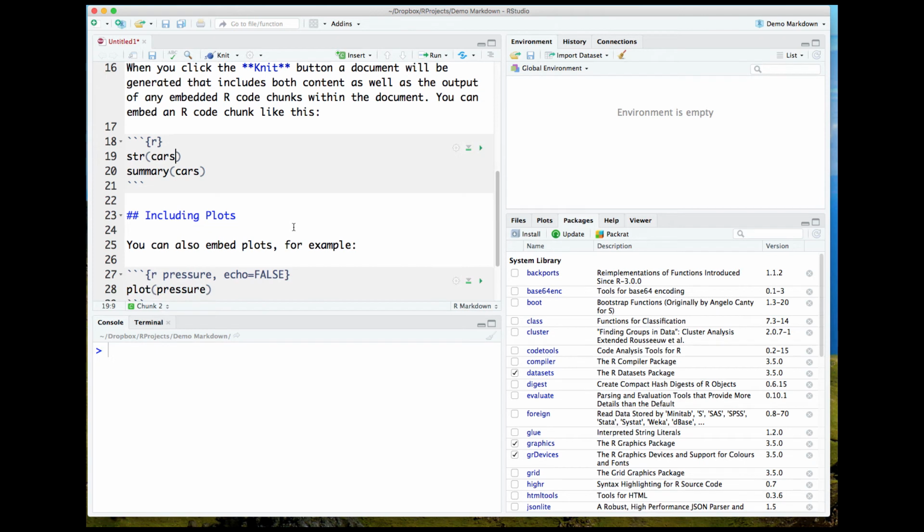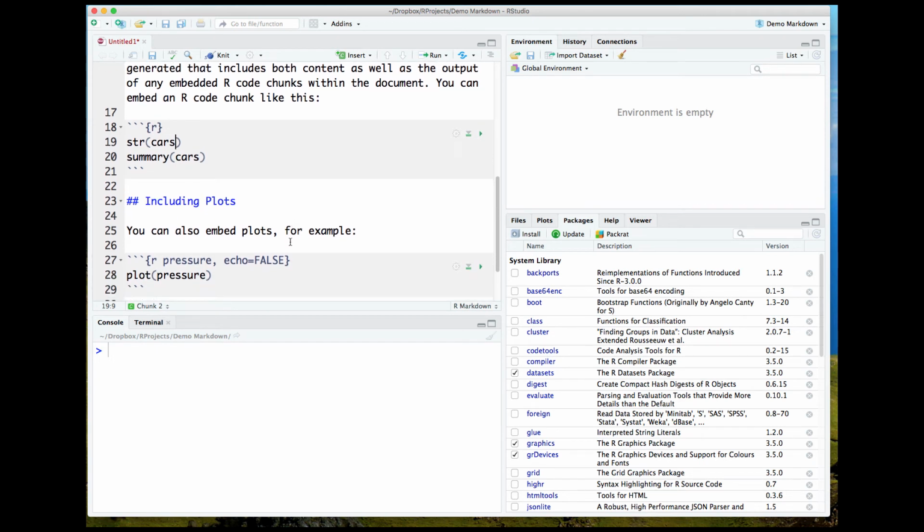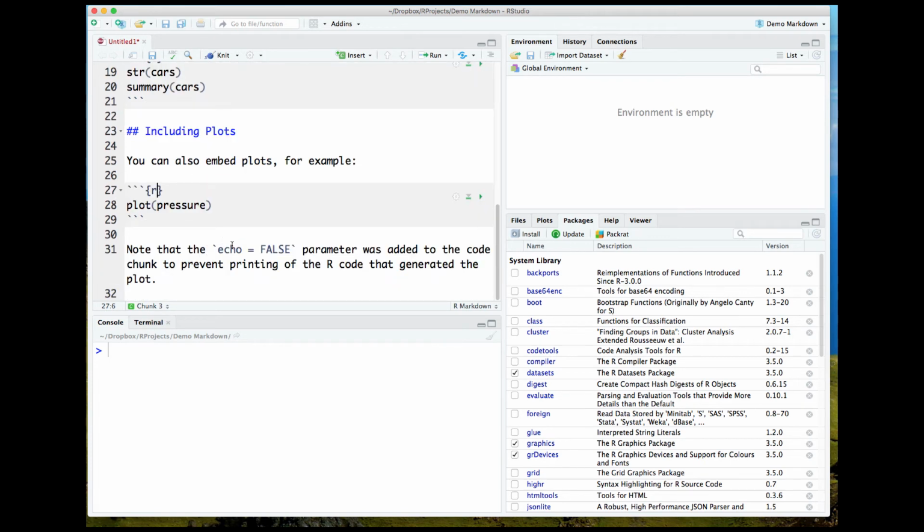And you can also embed plots. For example, here it says it's going to plot some data called pressure, which is available as part of the standard R installation. And it says echo equal false. And I'm going to erase that echo equal false, and I'm going to erase the word pressure. So I'll get a plot of pressure. And down here it says in plain text, note that the echo equal false parameter was added to the code chunk to prevent printing. Well, I'm going to allow the printing.